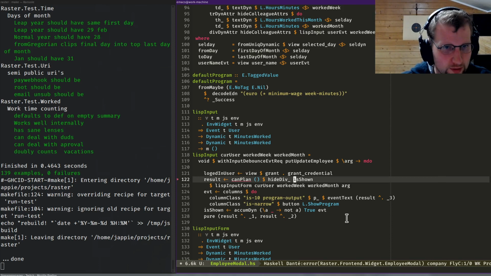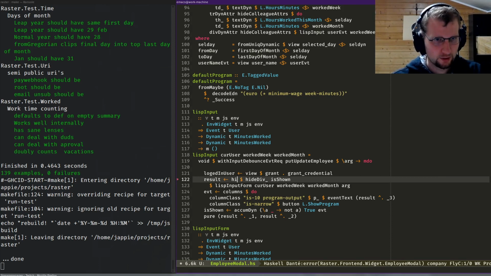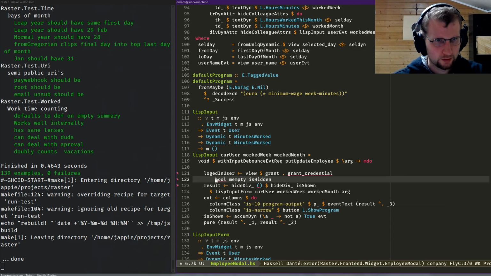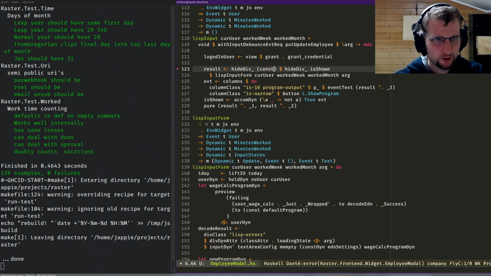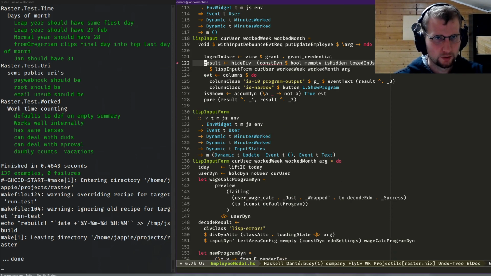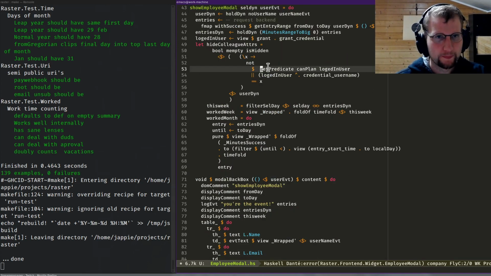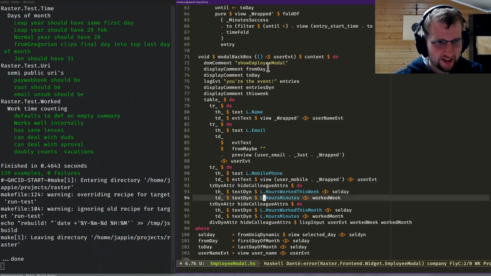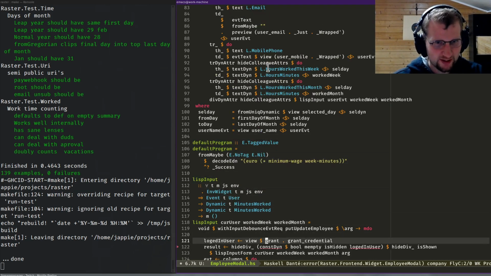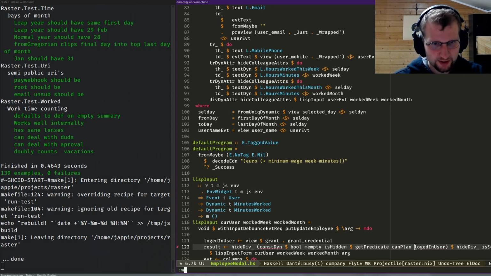Hide diff is shown. Const time. There you go. Bool empty logged in user. And on this I need to execute that predicate can plan. Why is this so hard? Yeah, there's something wrong with this predicate stuff. I can make it easier. I know a way of making it easier, but I didn't have any time yet for that.